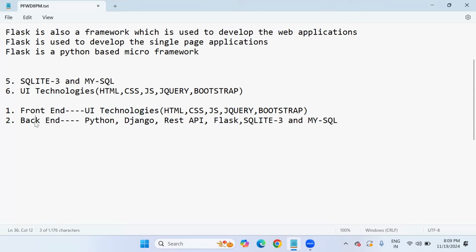For back-end development, back-end has a total of 3 parts. One is the language. Which language are we going to use for back-end development? Python language. The next one is the framework.